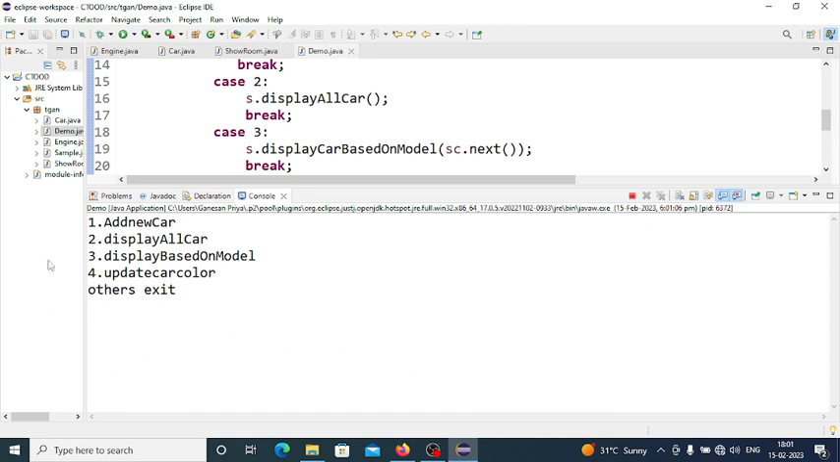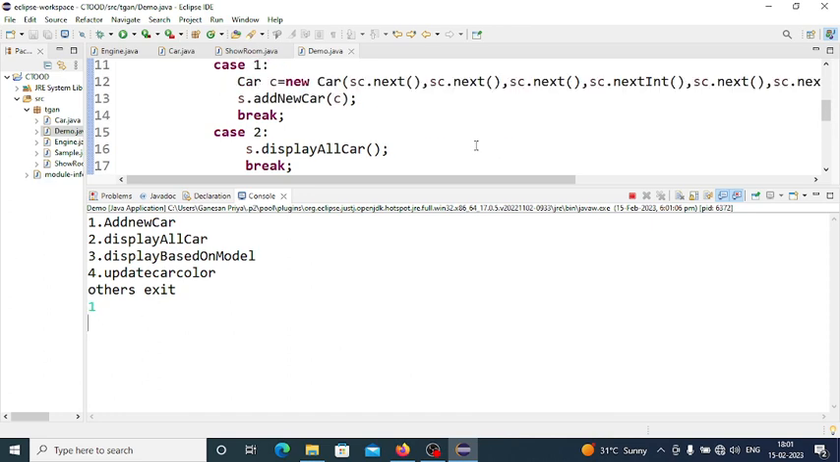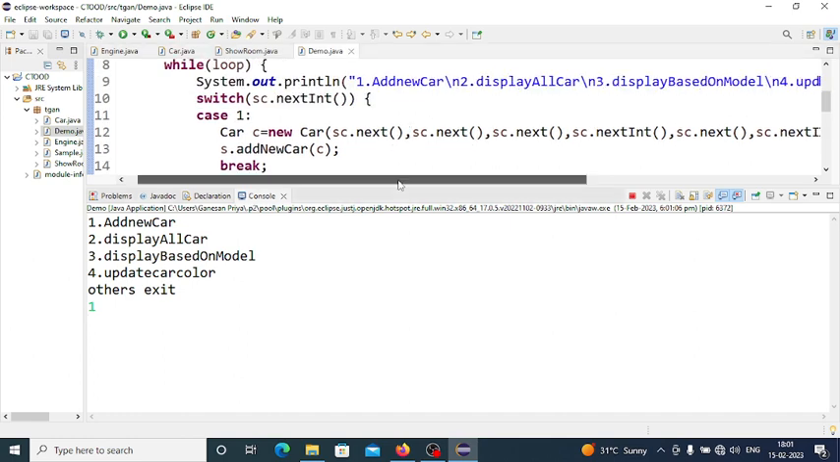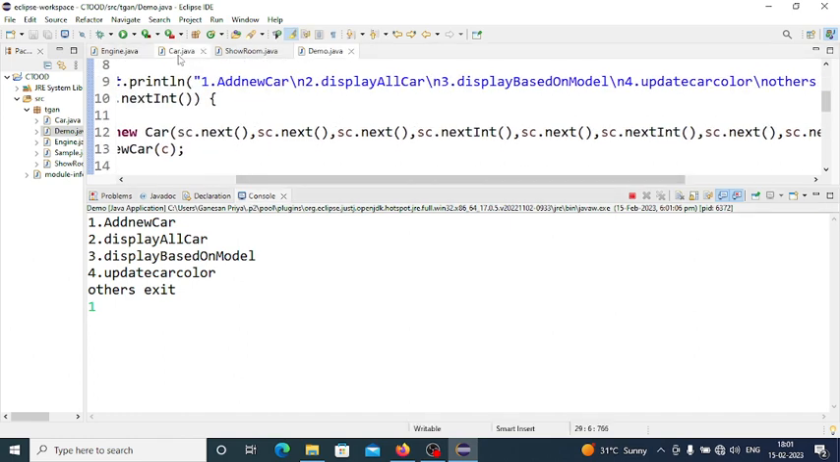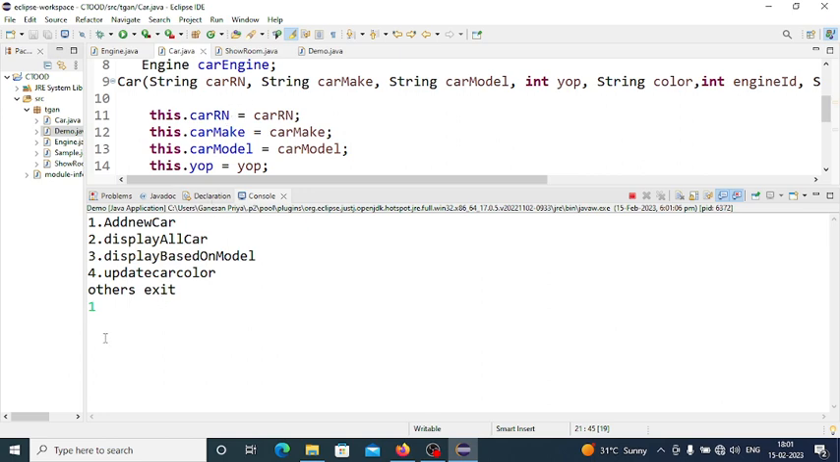Now I want to give option number 1. Option number 1 is nothing but add new cars. So for add new cars, what are the inputs I want to provide? I want to provide all these parameters, that is, whatever the input is there in the Car class. First I want to enter the car registration number. Let's take the registration number as 4321. This is the car registration number.